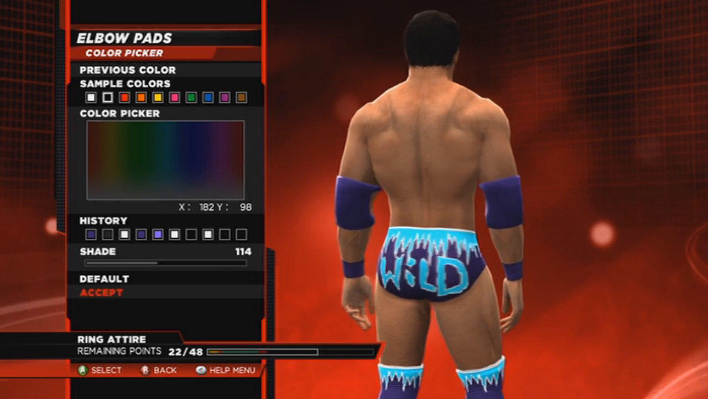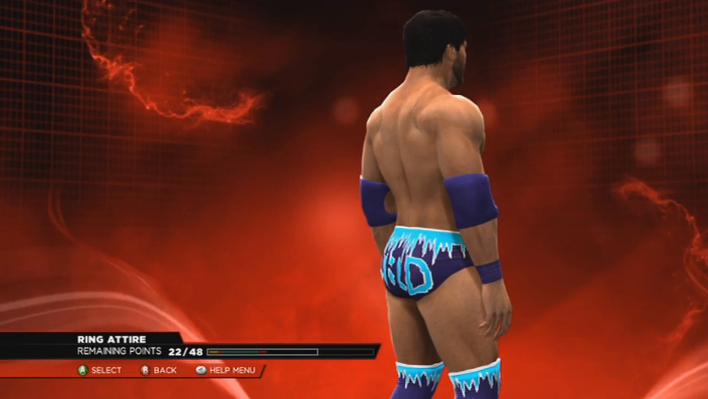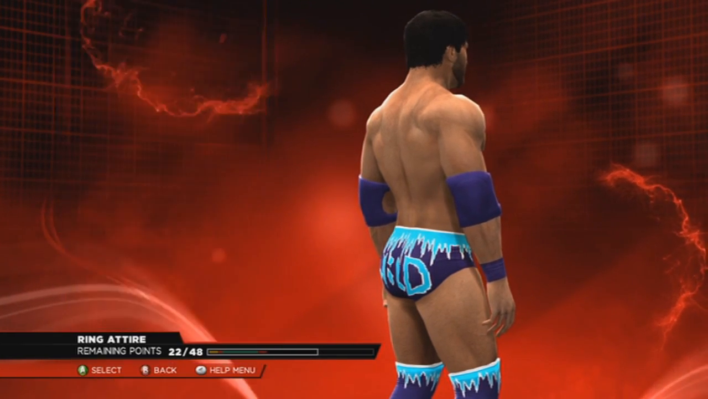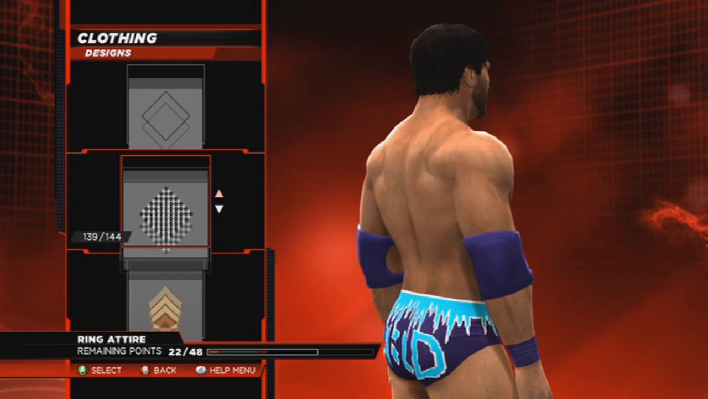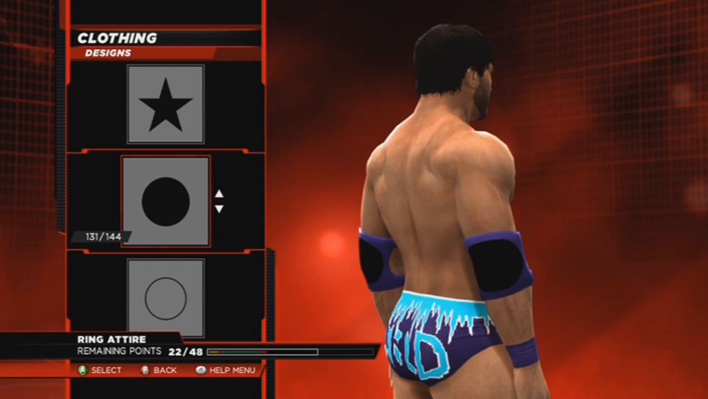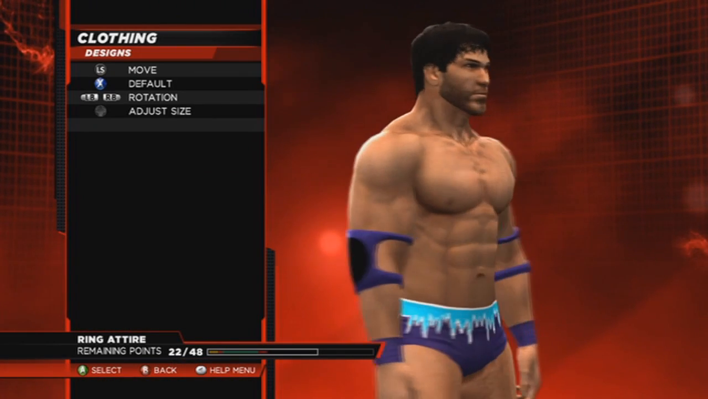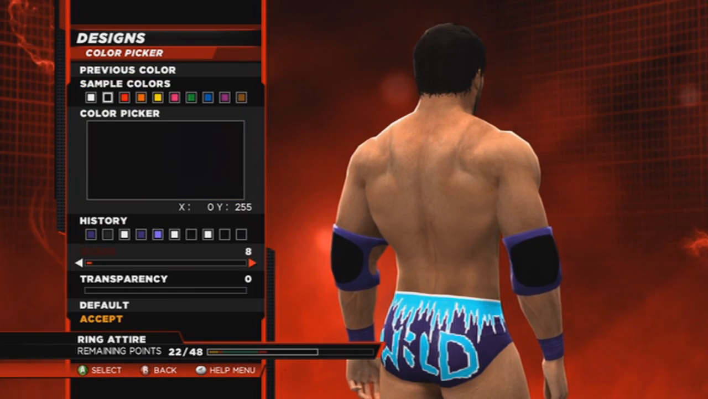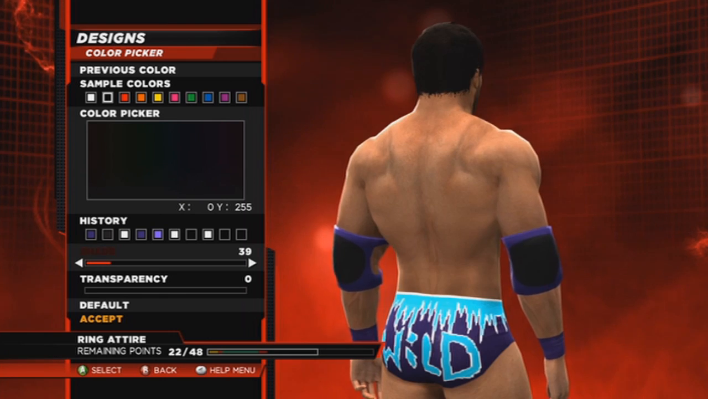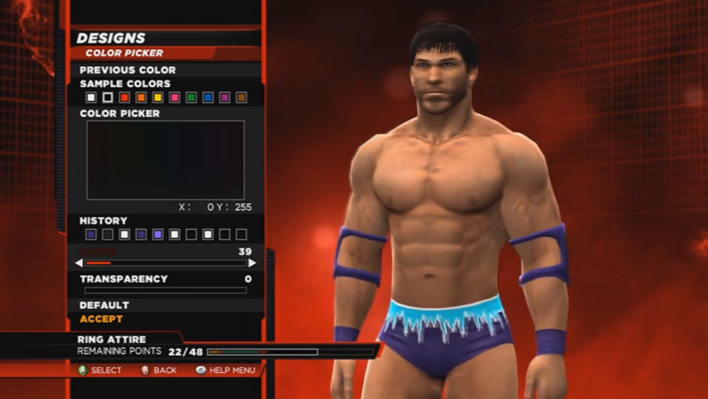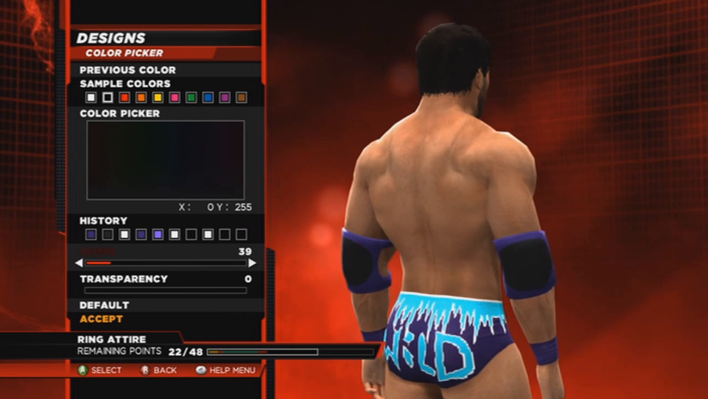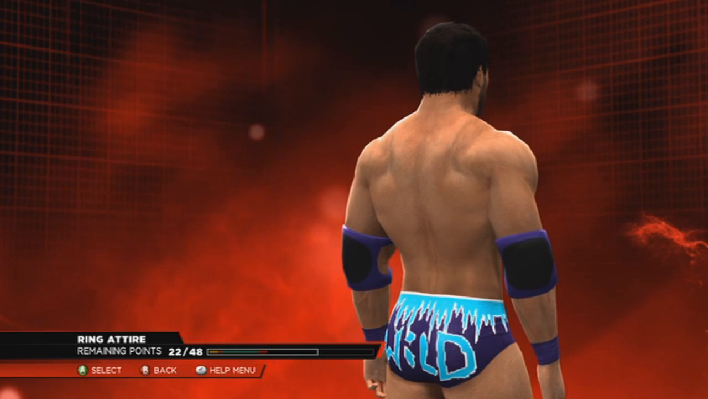Not sure about that. Let's accept, and then we're going to put a logo on top. Both arms. Is it? There it is. The circle fits perfectly over the back, and then just accept and make this about 39. Yeah, we can have that. We can deal with that.